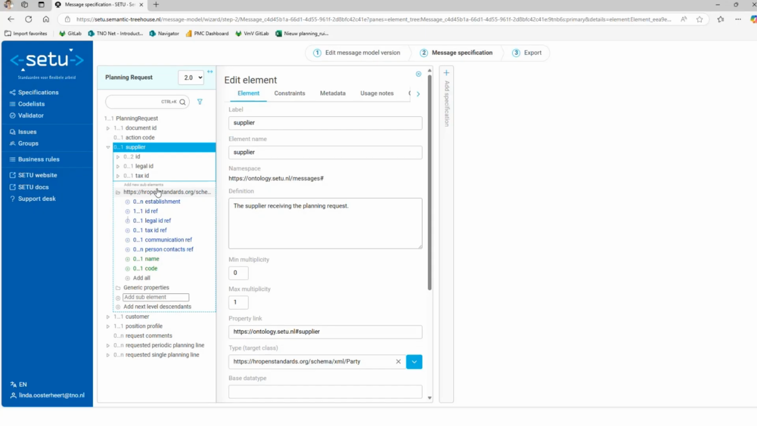So just by clicking on these pluses, you can create a message model based on all the elements that, in this case, the HR Open standard has already defined for you. You can say this one I want in, this one I don't want in the message specification, and this. And at the right-hand side, you could maybe adapt the definition a bit.